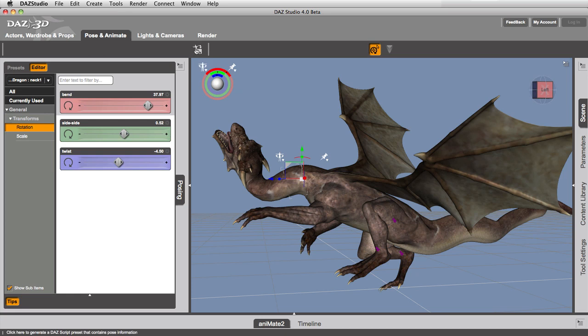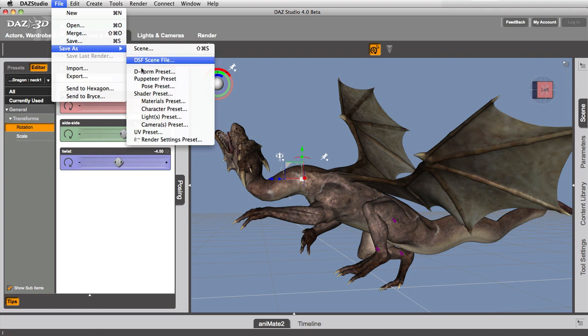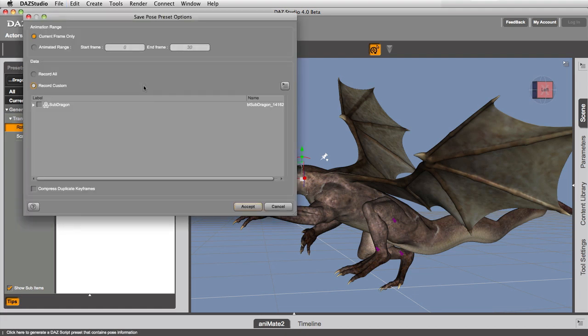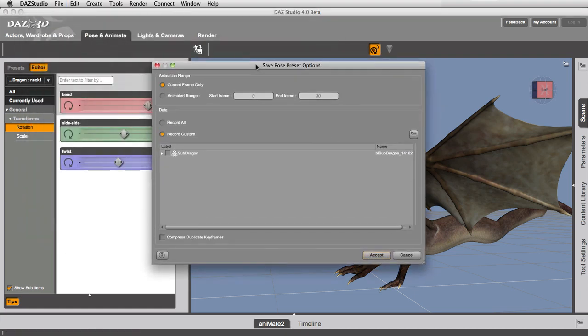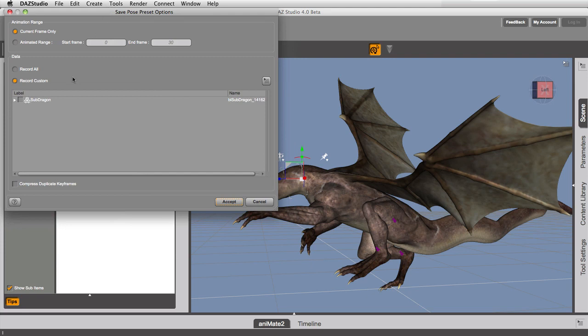We've got two options. I've got this little save new preset, pose preset button right here. You can click and get up the dialog, or you can go to File, Save As, and then Pose Preset, and they bring you the same dialog box whichever direction you go. Now saving a pose preset's a little complicated. It's a little confusing, I should say, but let me just show you what I do to make it simple.